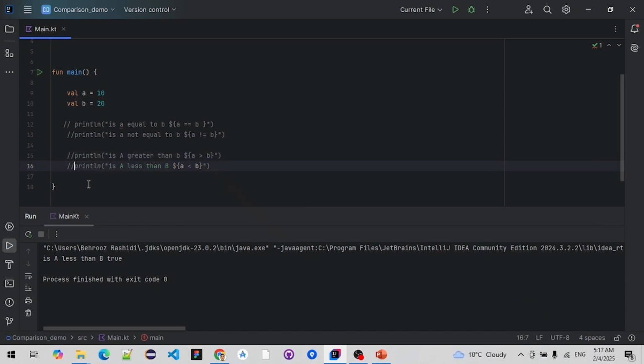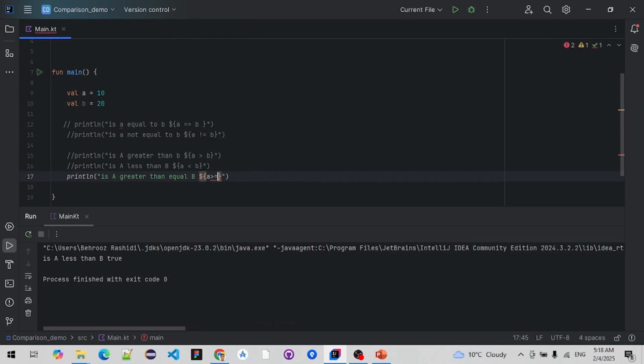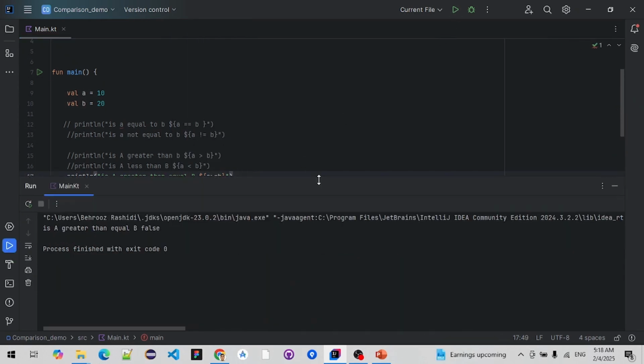Let's see greater than or equal to, and I'll show you that either it will be equal to or greater than. If any one of them is true, the result will be true. So let's check. Print is a greater than or equal to b. Let's see. No, it is false. It is neither greater than b nor equal to b, so the result will be false. You can see here in the console.